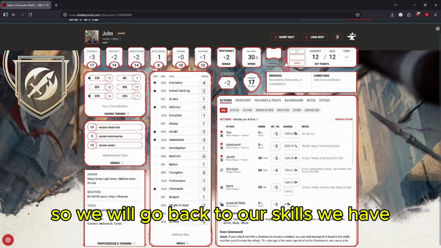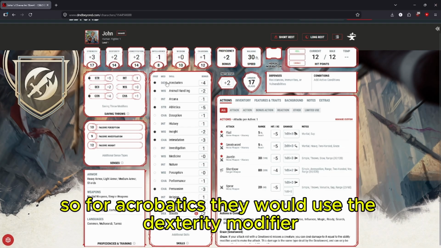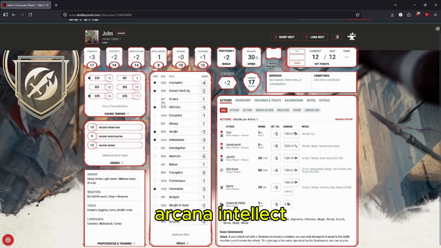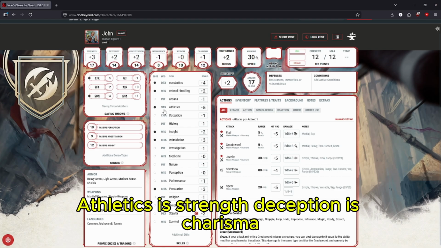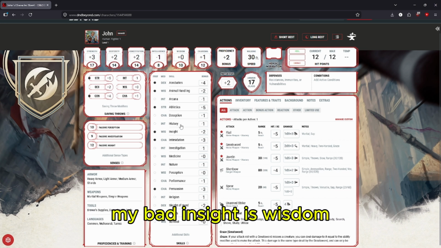So, we will go back to our skills. Each of these has its modifier. For acrobatics, they would use the dexterity modifier. Animal handling would use wisdom. Arcana, intelligence. Athletics is strength. Deception is charisma. History is insight, or intelligence, my bad. Insight is wisdom.